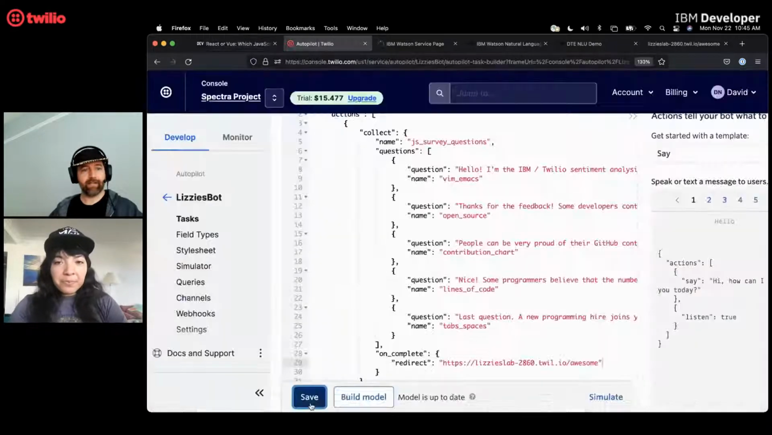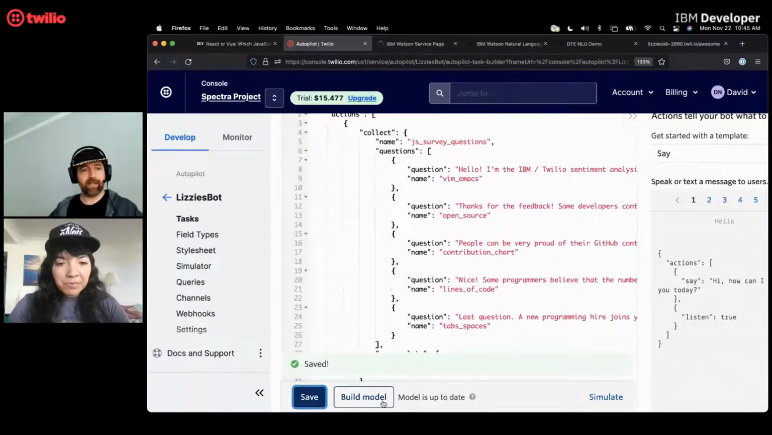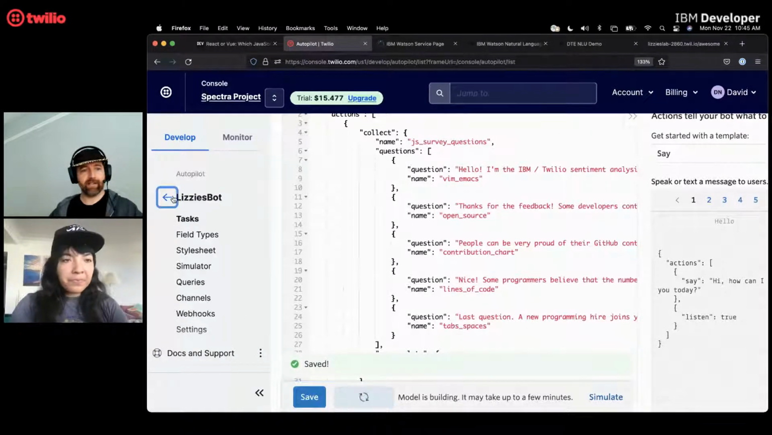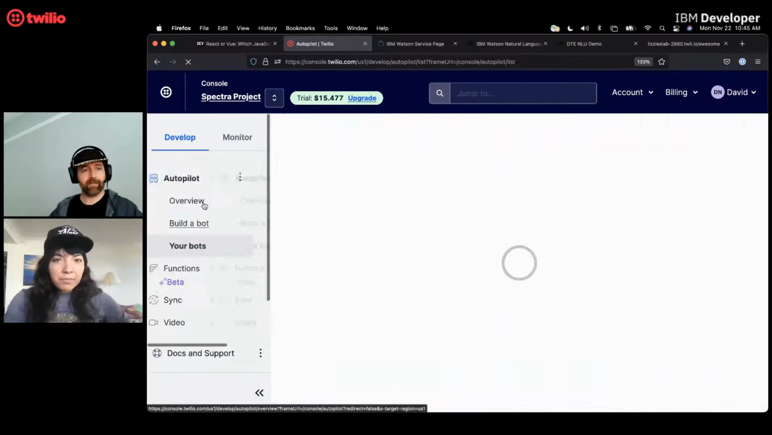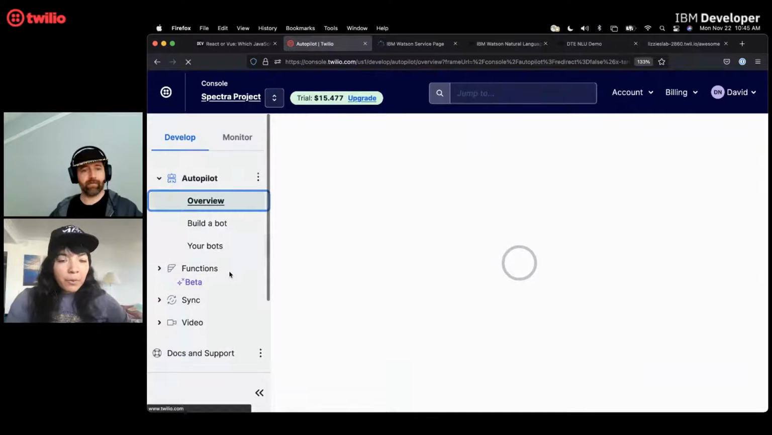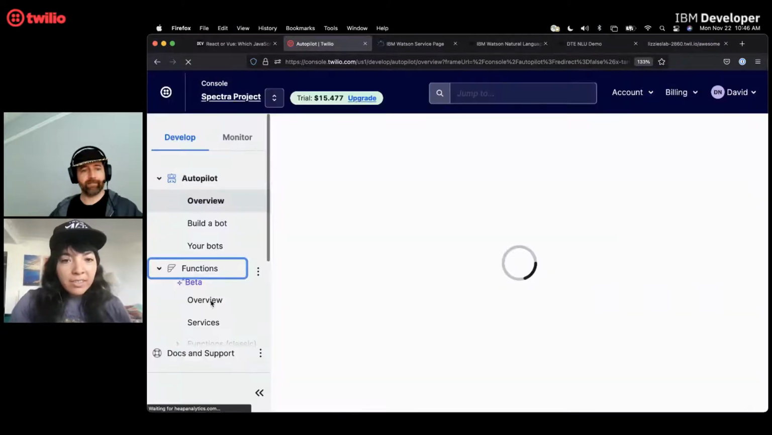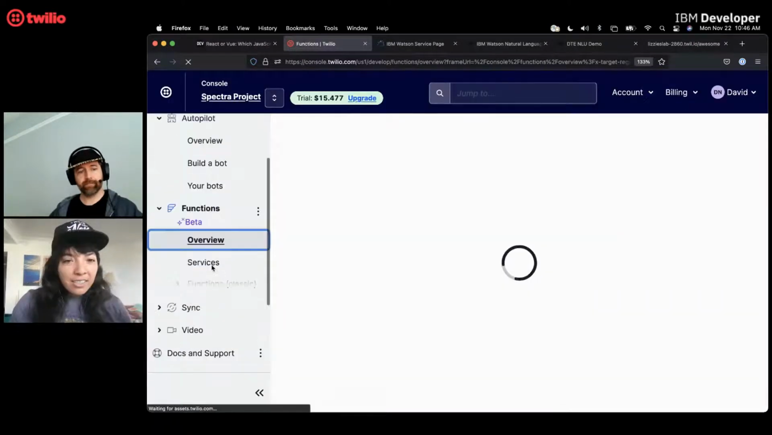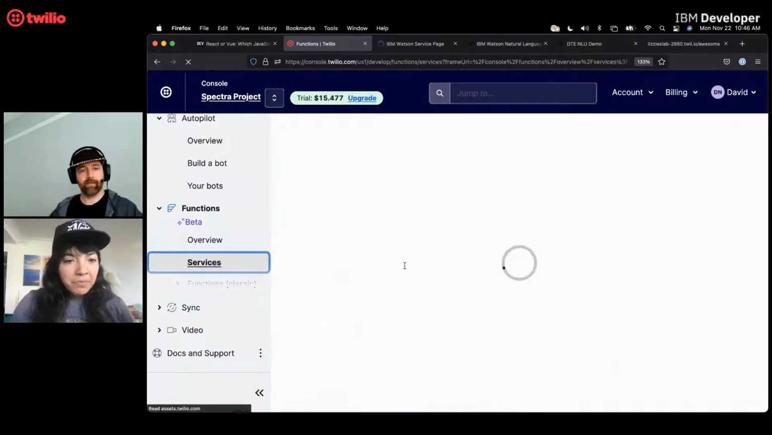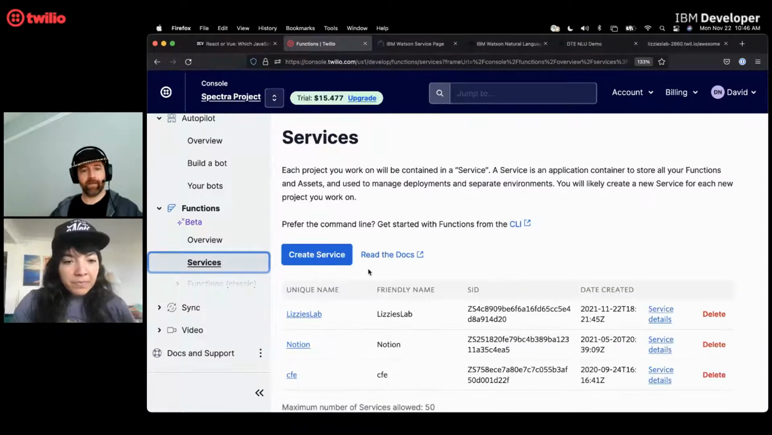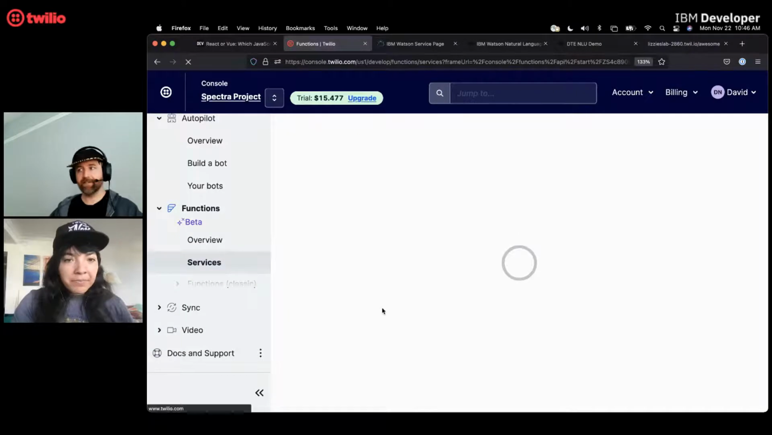So we're saved here. Just double check. Model's up to date. Okay, let's get out of Autopilot. Go back to functions. Okay, go back to our Lizzie's lab function.